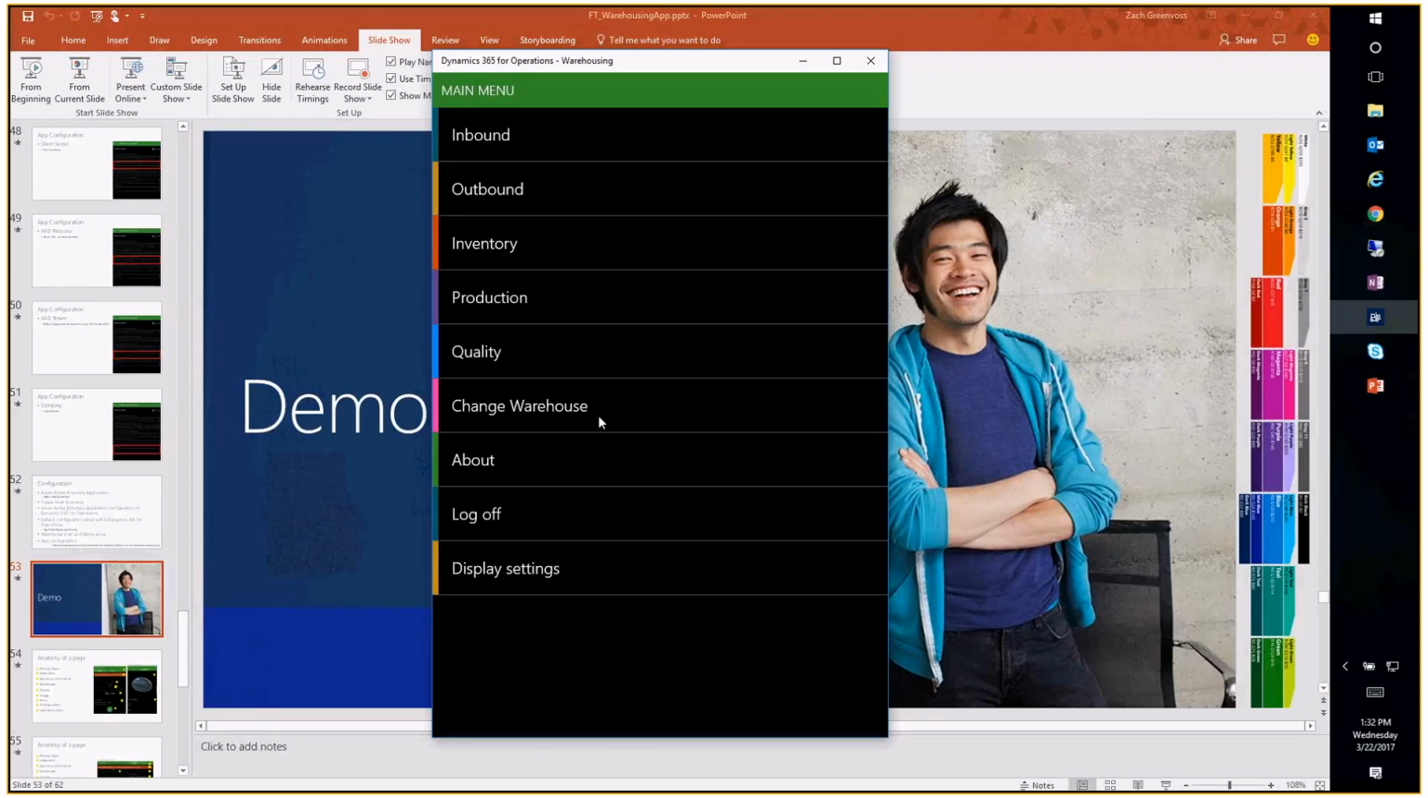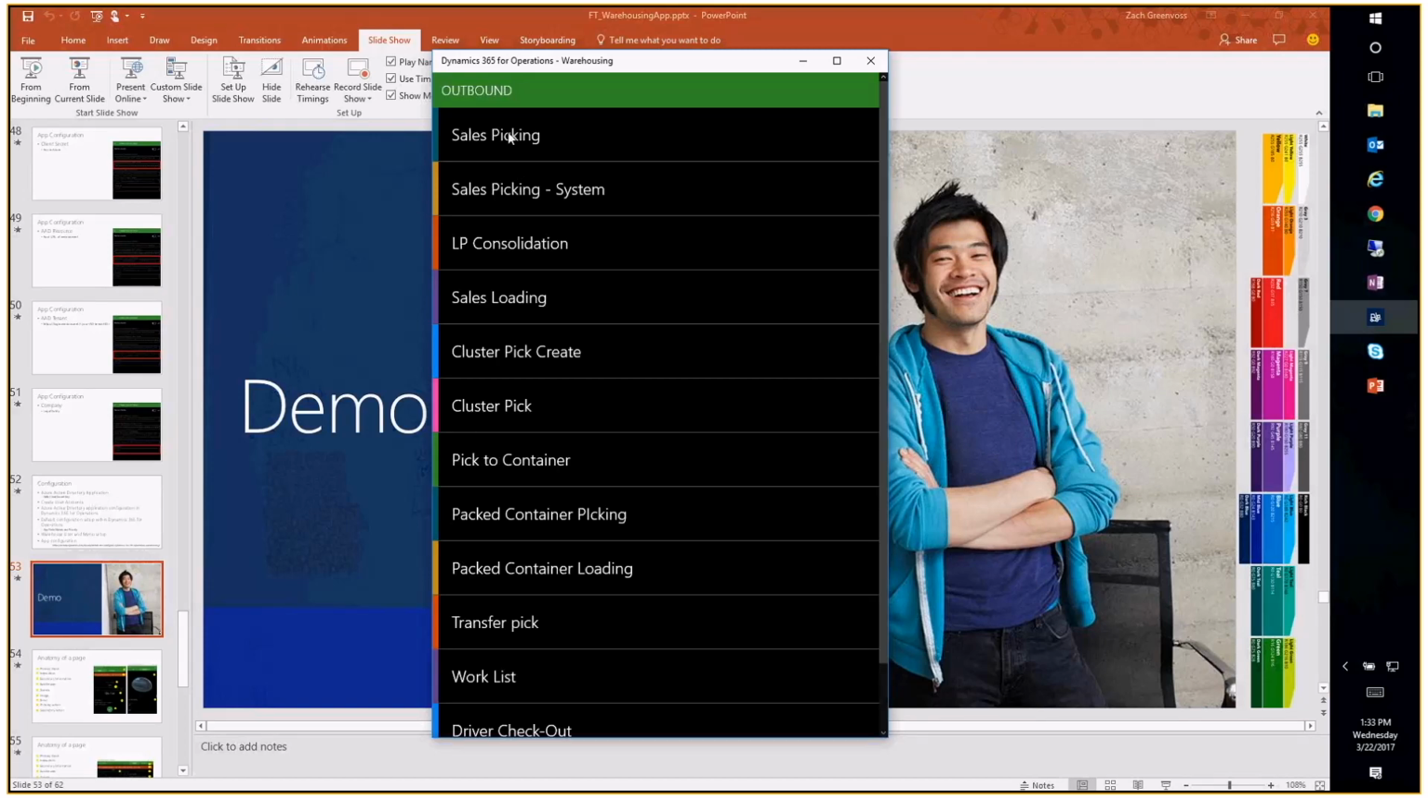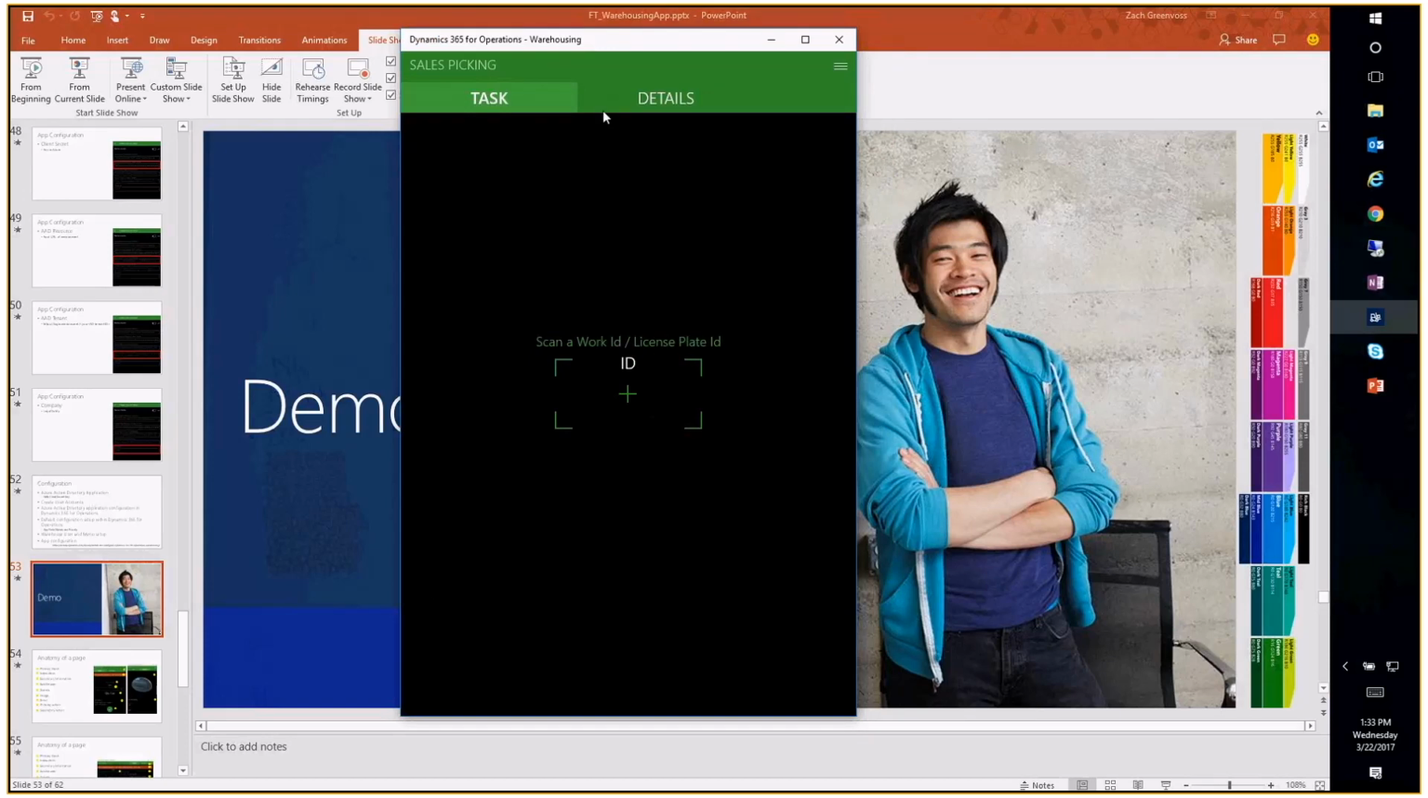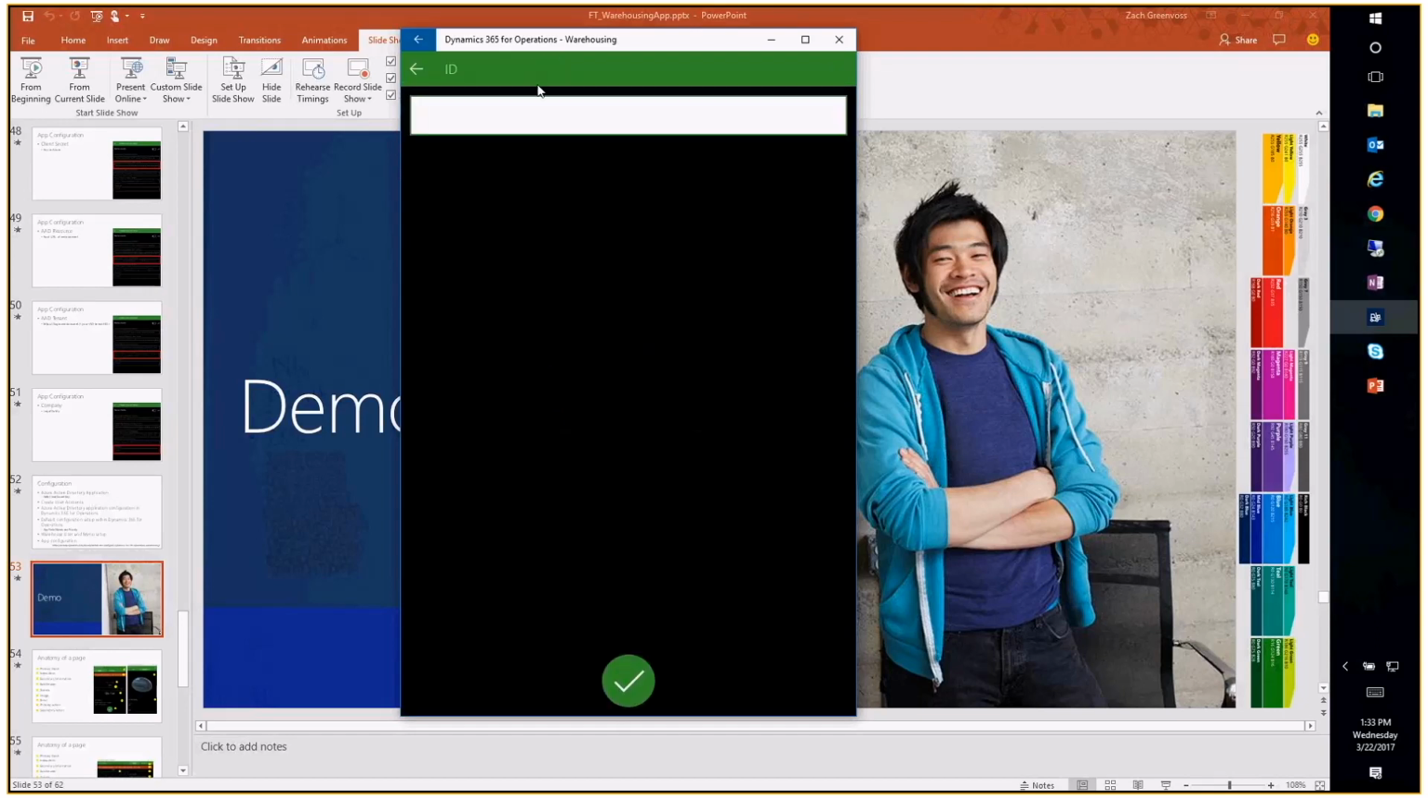What I want to do is walk through a couple of standard flows, just so you can see how this app operates with flows that you might be used to. The first thing we'll do is I have some sales orders that I need to pick. So this is the sales picking workflow. At this point, I could scan a work ID, but I don't have a barcode scanner attached to my laptop. I'll click in here and I can type in my work ID.